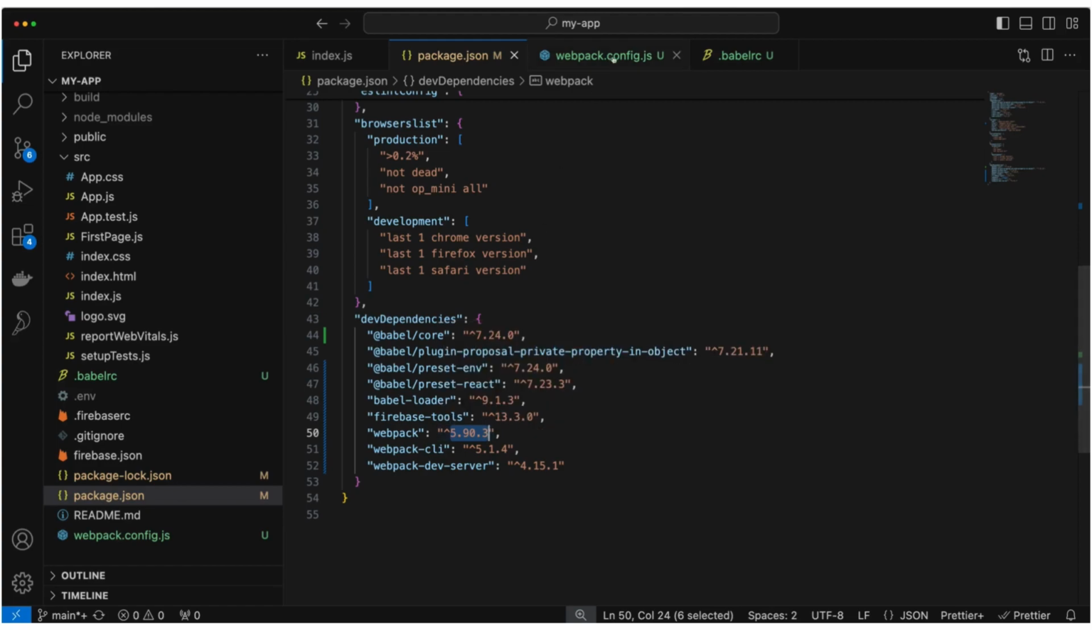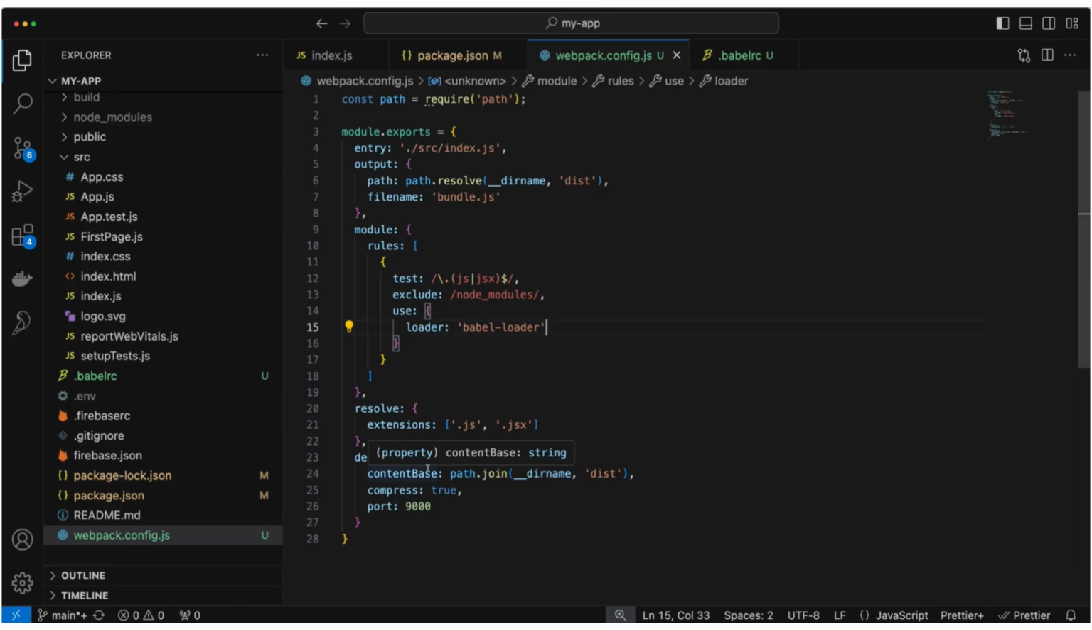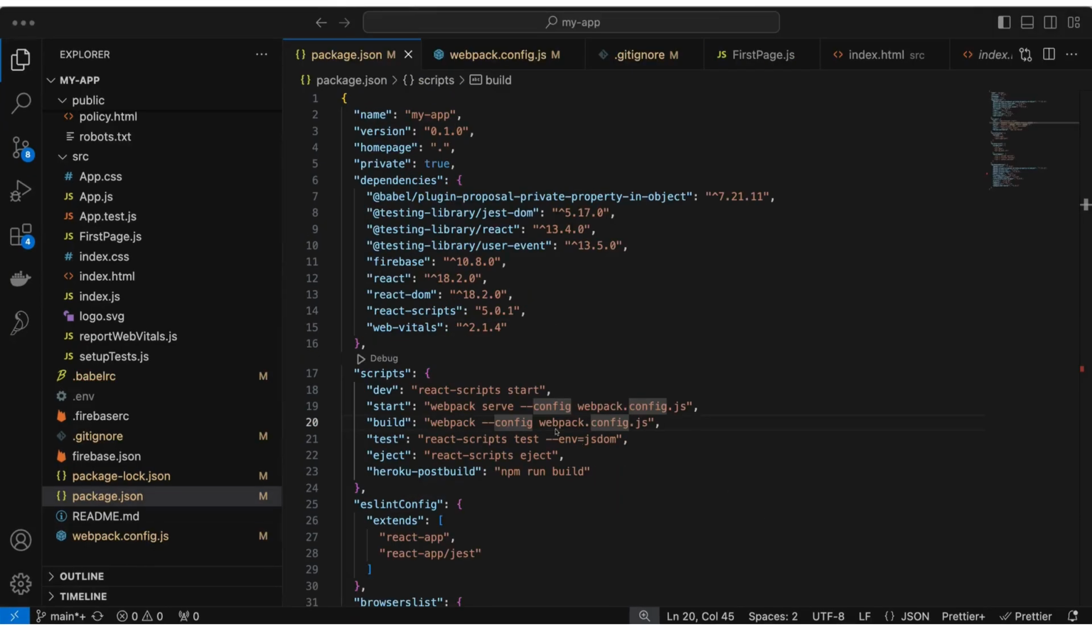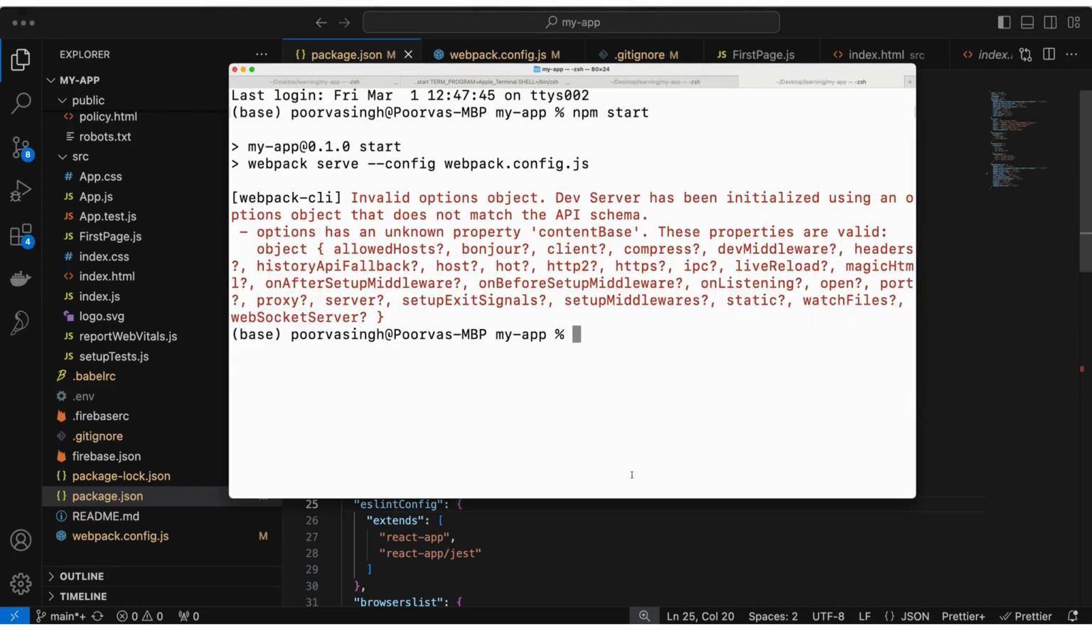You might notice if you go to the documentation that content base has been deprecated in Webpack version 5. Let's fix this. Before we move any further, I made certain changes in the package.json file. For the start script, I'm going to use webpack serve, and in addition, I'm going to pass the config over here. Same for build. I am going to use webpack, and the config file is at this location. That's about package.json.